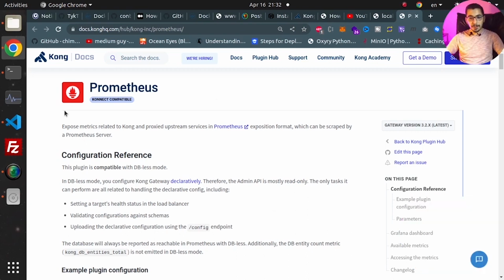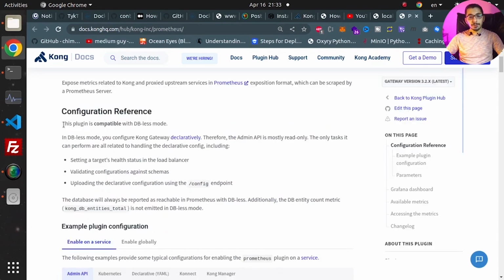So as you can see, I'm in the official documentation page of the Prometheus plugin in Kong API Gateway. So as it is also stated over here, this plugin will expose metrics related to Kong and proxied upstream services, which can be scraped by a Prometheus server. And also this plugin is totally compatible with the DBless mode, which is the mode that we'll actually try to implement in this video series.